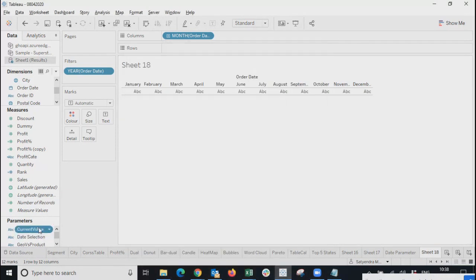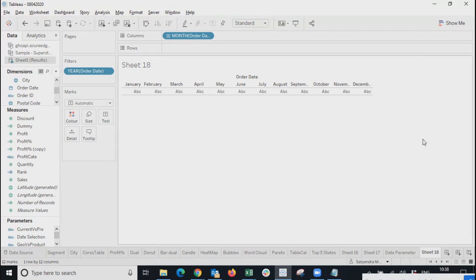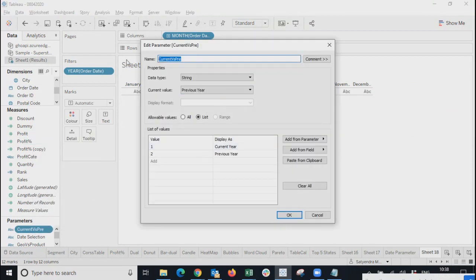Okay, fine. So I have got one parameter here that says current year versus previous years. No, not this one. Sorry. I need a parameter which will tell me which is my current year. Okay, so this is wrong. Sorry. You need to go there again and simply call it current years, and over here you need to give values of your different years so that you can identify which is your current year, right?